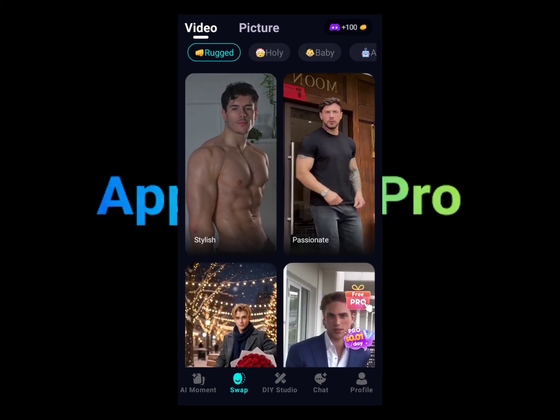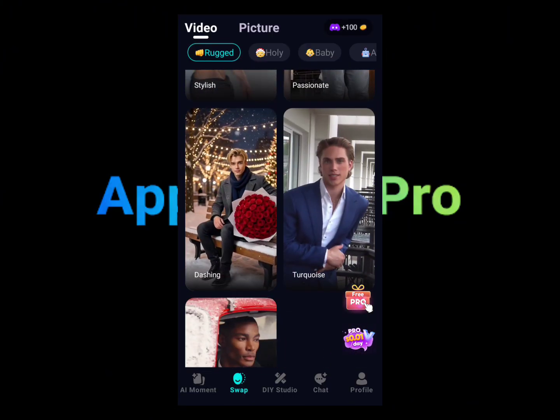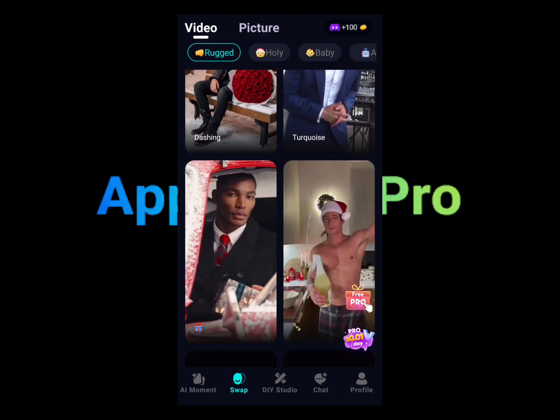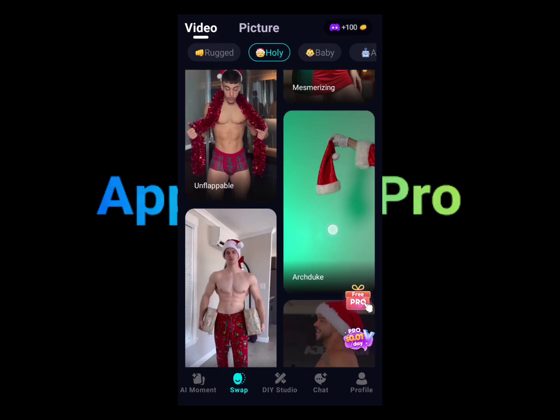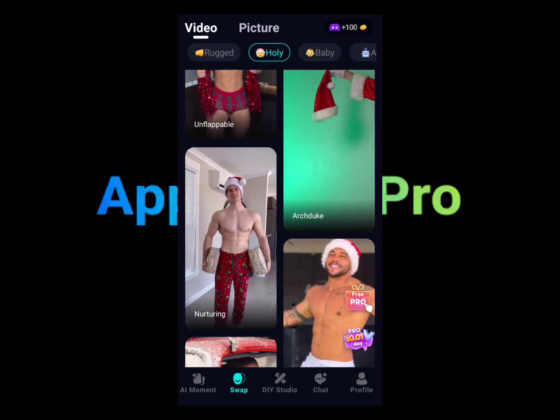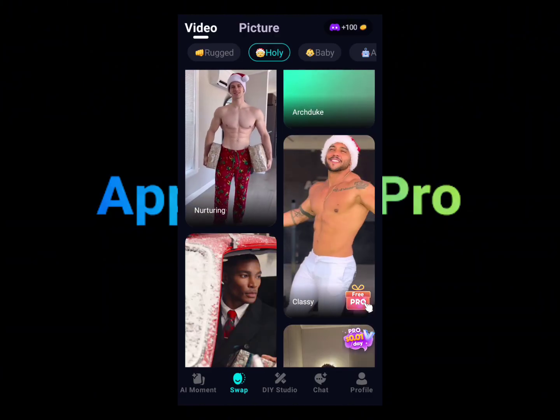Also, you have the face swap option. You can pretty much swap the face of any one of these templates here. As you can see, a lot of templates. You can swipe across and see a lot of templates as well. And yes, all you have to do is just select whichever one of these options here you want to do a face swap for.